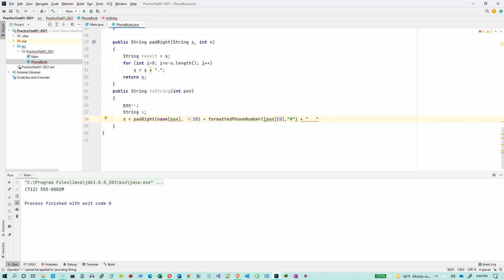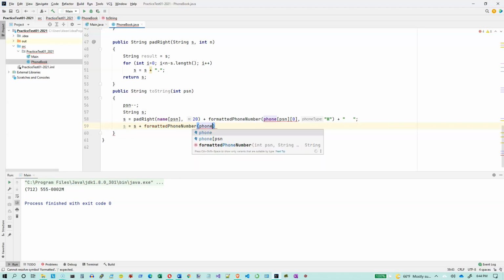And this is, I could do all this in one long instruction, but it's getting kind of long here. Format phone number, I got to give the name of this. This is my phone array. Now I'm good. And then I'm going to have to do that 2 more times. Okay, so s equals s plus formatted phone number. And I want to go to the phone array at the given row. And this time I want the mobile phone number, which is in column 1. And so I pass an m over.